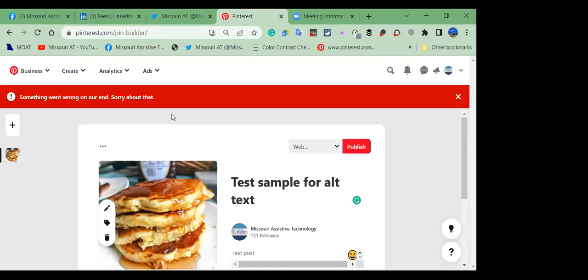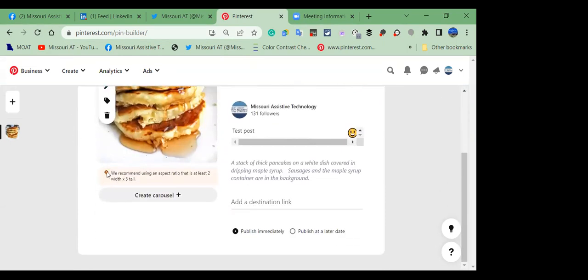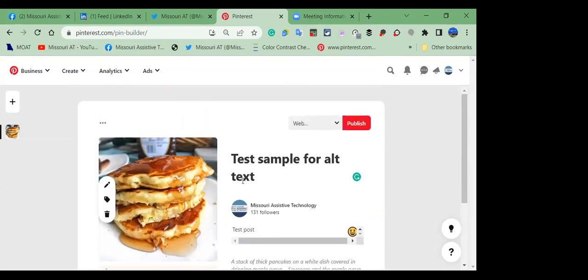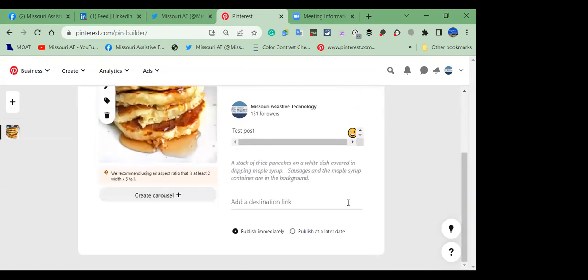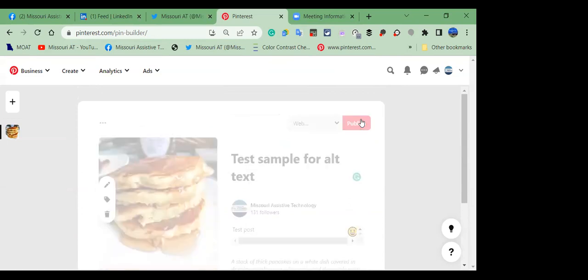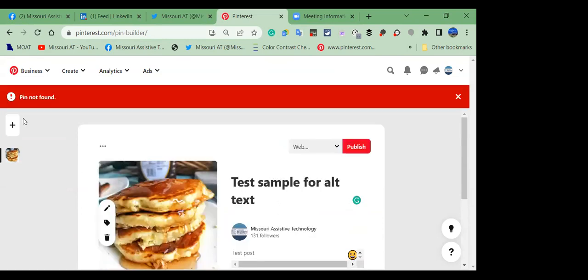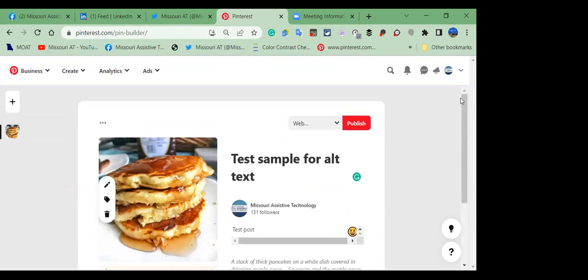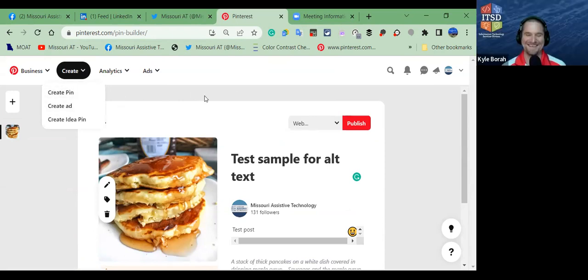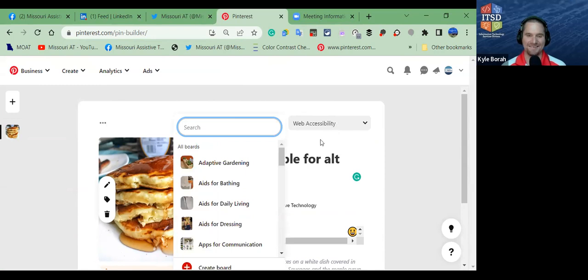And it should be, oops, nope, you can't. It says, sorry, something went wrong. I know they like different sizes in their photos all the time, but let's try it again. Pin not found. Well, gosh darn it. Don't they know we're doing this demonstration for everybody live? That's how it goes, right?